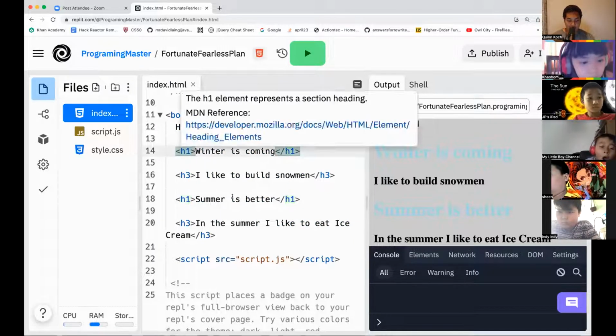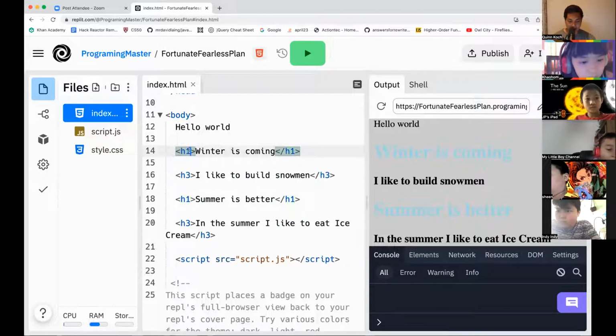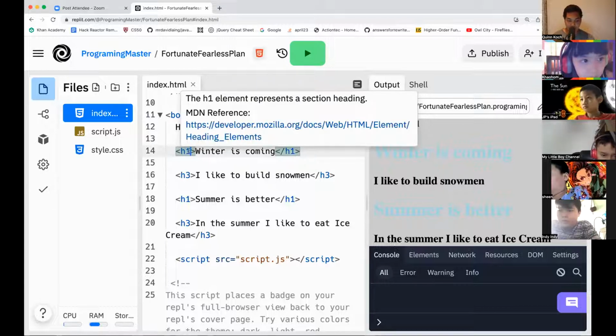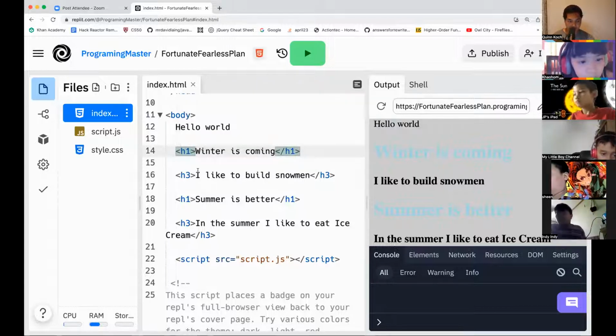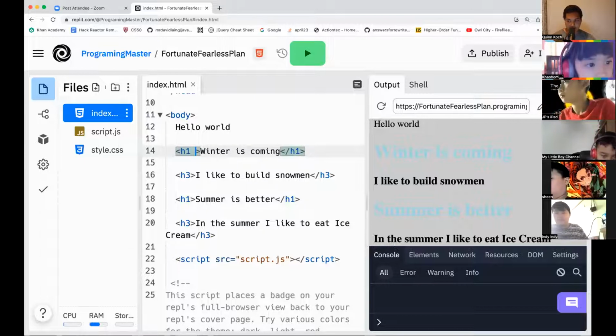On my H1, right after it, I'm going to put my cursor right after the H1, but before the greater than sign. I'm going to click space.